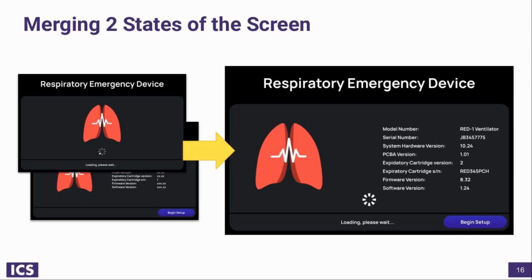Next, we need to take care of the screen itself. Since we have 2 mockups of the starting screen, let's merge them together into one. So it will look like this.